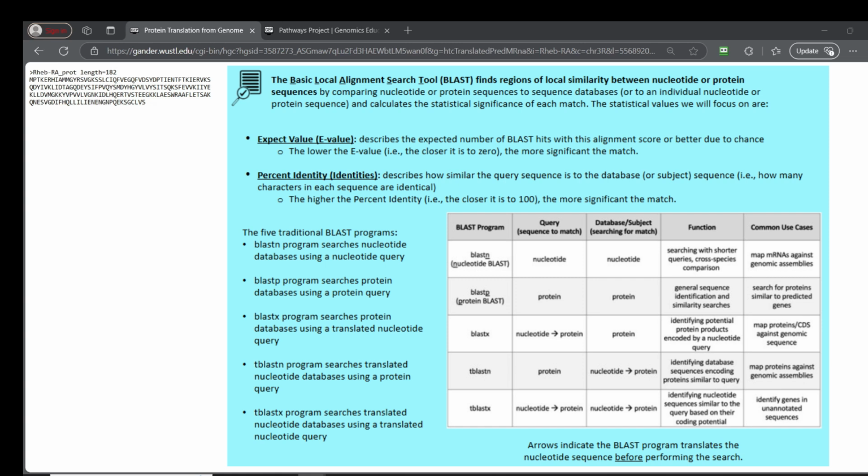key objects. First and foremost will be our expected value, otherwise known as our e-value, which describes the expected number of BLAST hits with this alignment score or better due to chance. The lower the e-value, simply put, the closer it is to zero, the more significant the match. And our percent identity, known as identities, describes how similar the query sequence is to the database or subject sequence. For example, how many characters in each sequence are identical. Now, the higher the percent identity, i.e., the closer it is to 100, the more significant the match.